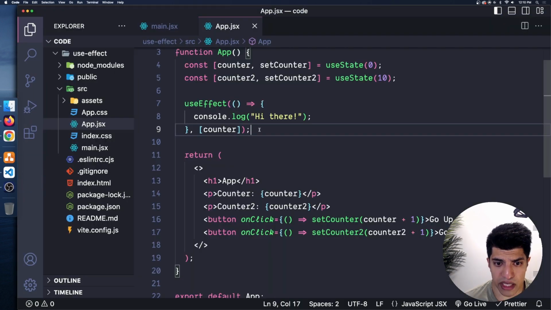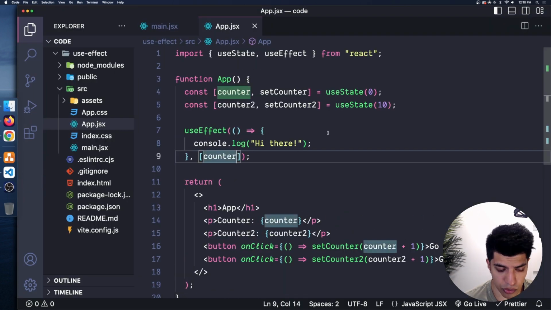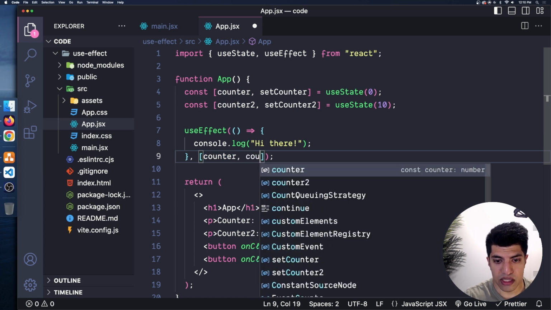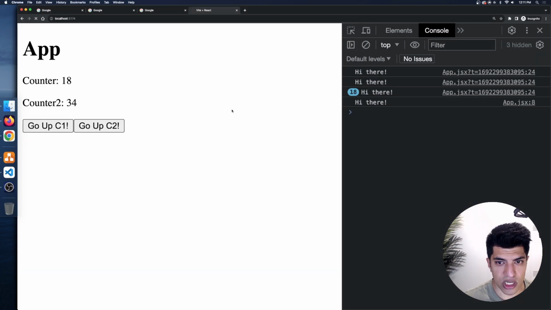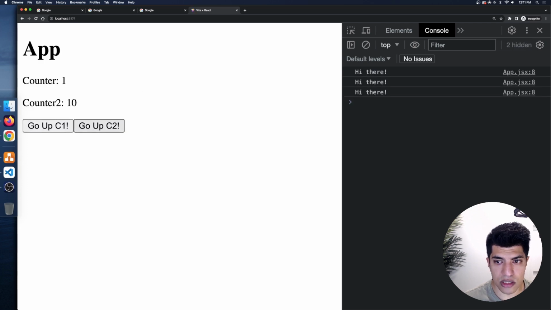Now let's start combining these. For example, what we can do is we can have multiple things in here. I can say, well, when either of the counters change, I want you to run this code. And as you can imagine, if I reload this page, this is going to work for either of these counters.